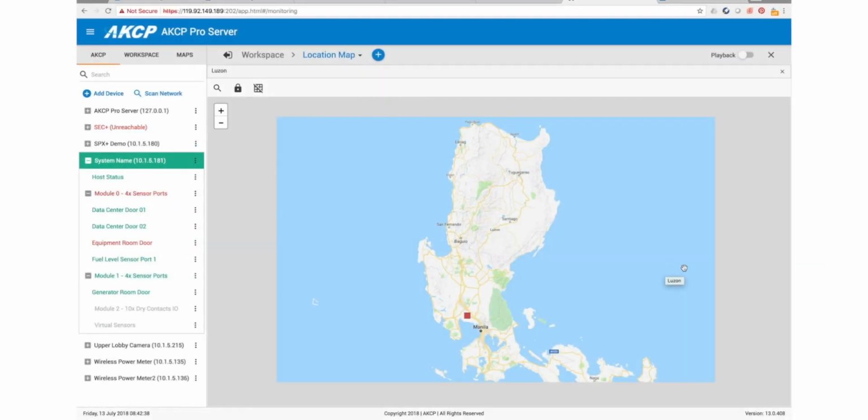Hello guys, and today we're going to be taking a look at the drill down mapping feature of AKCPro Server.